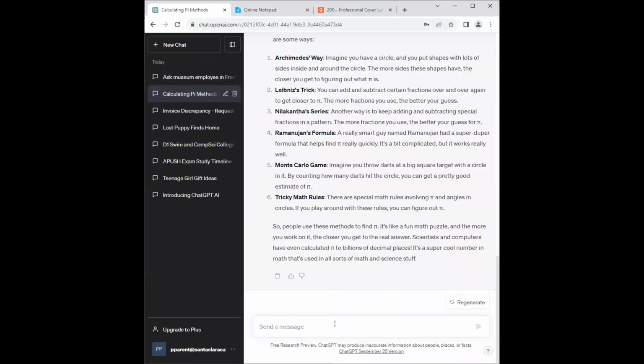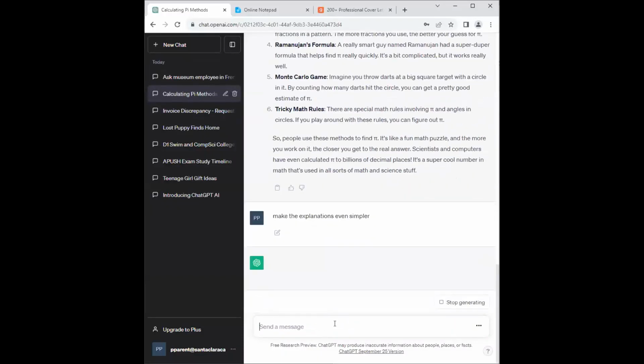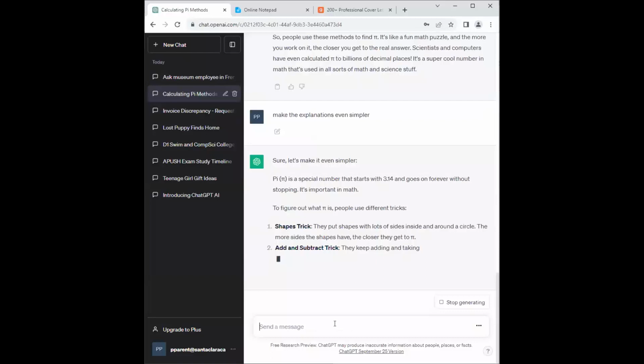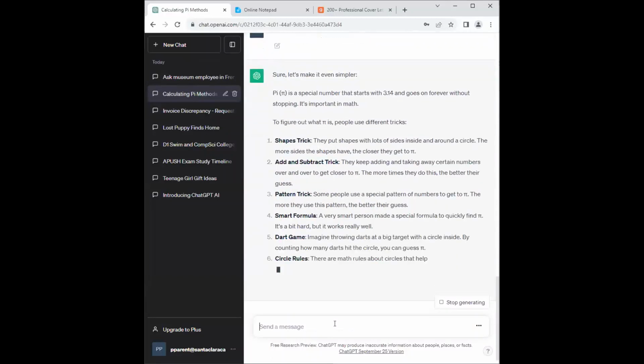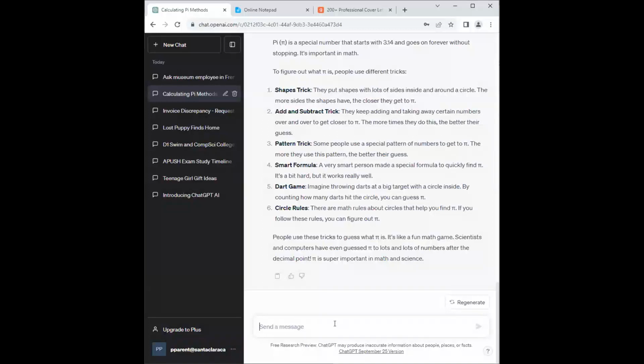If I say, even simpler, let's say I still don't understand exactly what it's saying. Now it's going to explain it to me, maybe like a kindergartner would understand it. But yes, it will pick right back up where you left off anytime you come back to one of these chats.